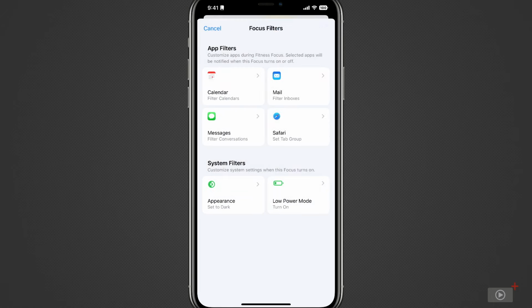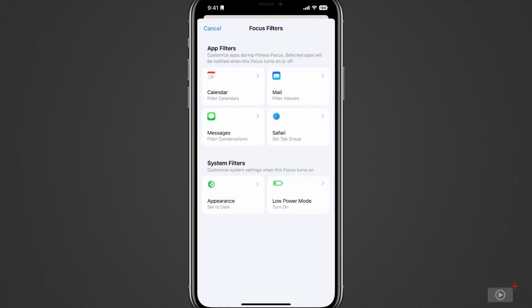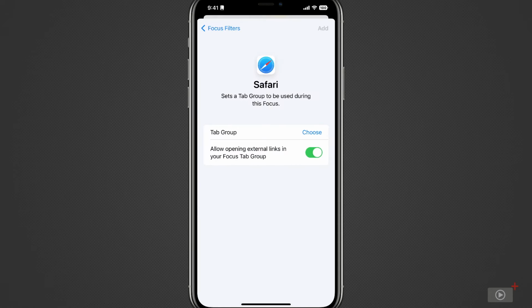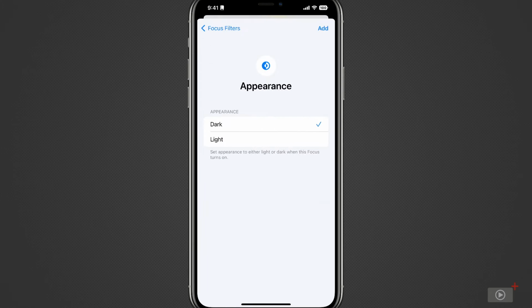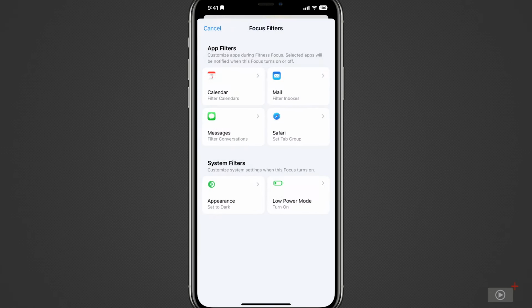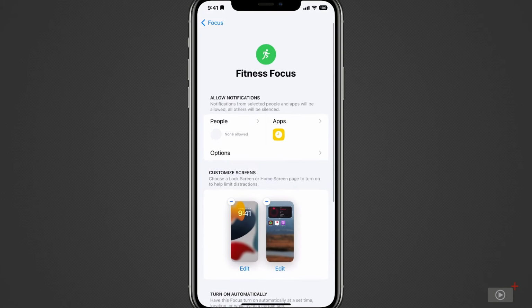Let's come back out a level. We've got messages, so you can filter by the people list. Now, these are the people that you've allowed notifications from. Just see those messages. Back out, and also you can set up specific tab groups in Safari to be used during this particular focus. And then options for the appearance, set to dark or light, and then low power mode, switch on or off. But we'll leave that as is. We'll say cancel to that, and it's ready to go.